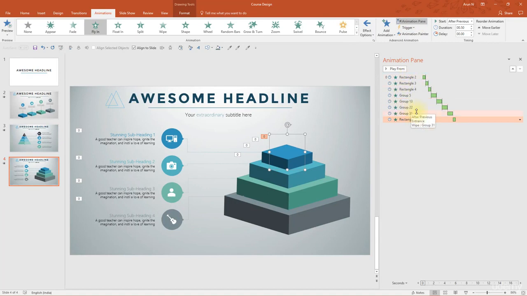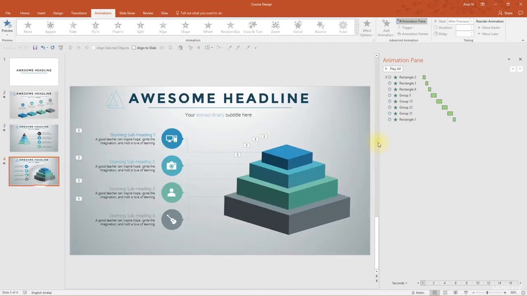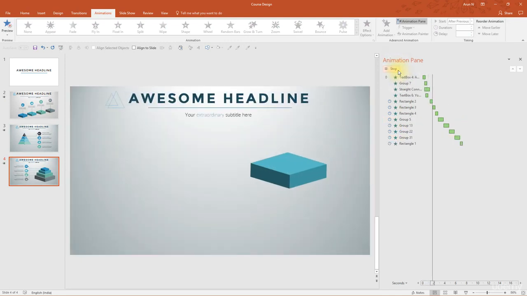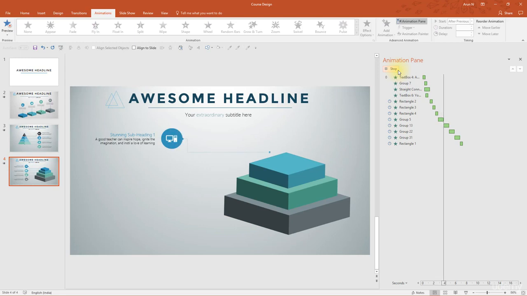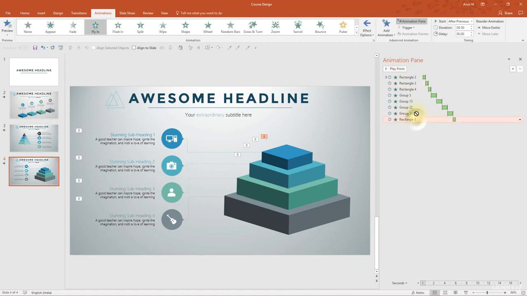These animation effects that are already available here are there because we have copied these rectangles from slide 1. So those animation effects are already available here. So let's play it once and check whether we need to change anything. Okay, let's move this rectangle 1 to top.